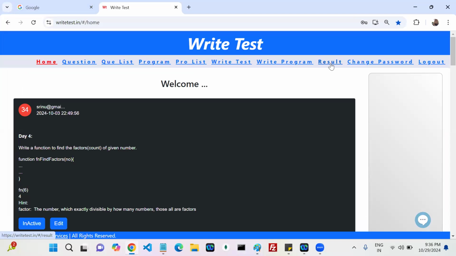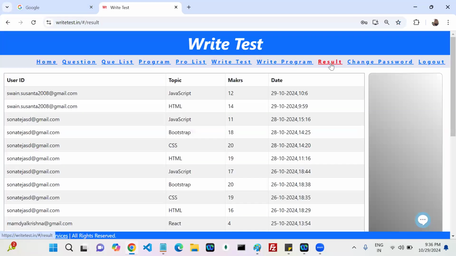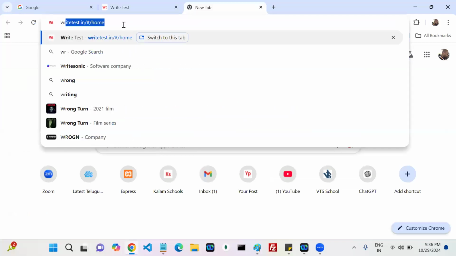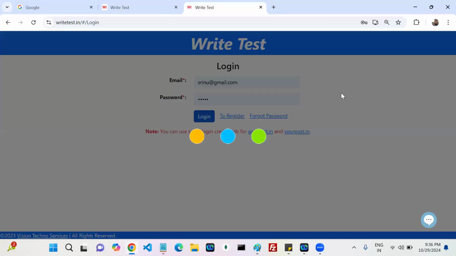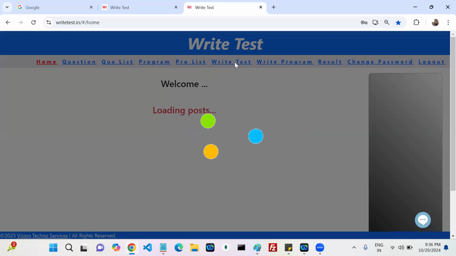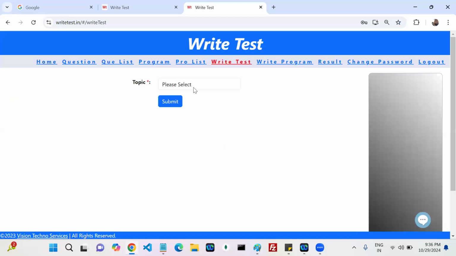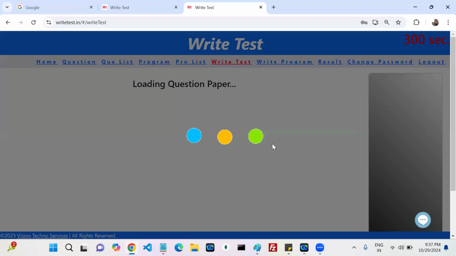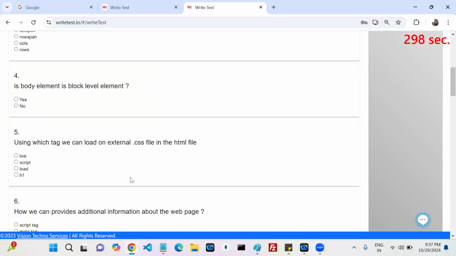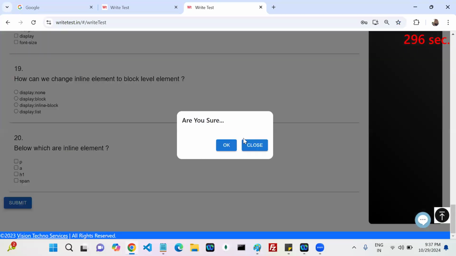Now see, if I click on the result, somebody has written the test. This is the result, or not? Yes or no? For example, if I write the test again, now see this. If I write the test, simply I write a test, HTML, submit. Just I am going to write something like this, submit.